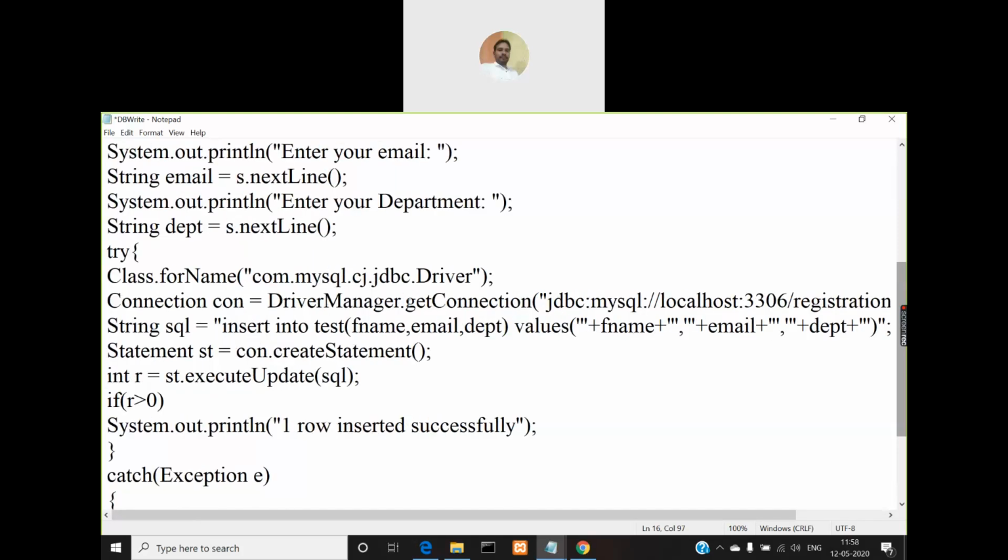The get connection method will be returning, after successful establishment of connection with this database, an object of type Connection interface. And hence you have Connection con is equal to DriverManager dot getConnection method. So now after successful establishment of connection, you will get an object con. Okay.